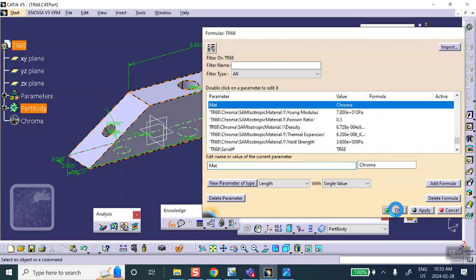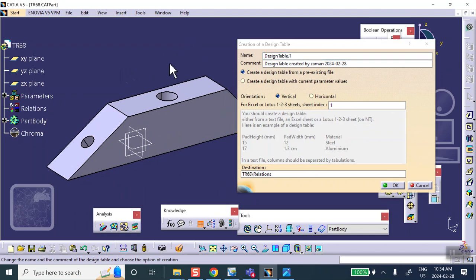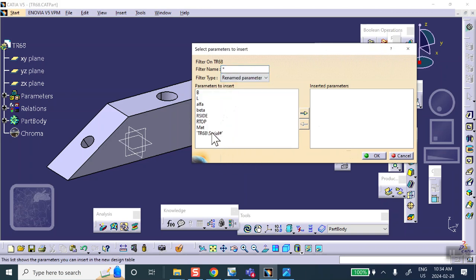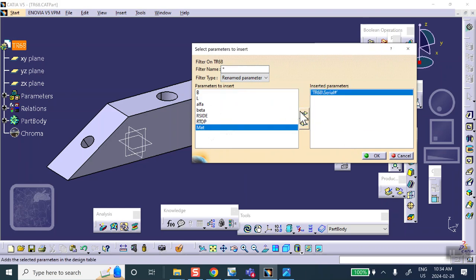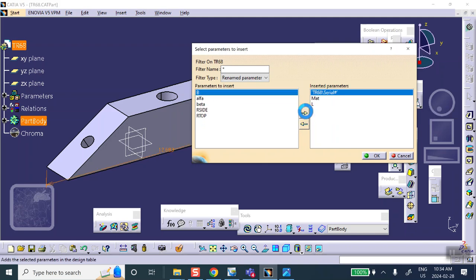You say, okay, good. Now we go on f of x, on the design table, create a design table with the existing parameters and rename stuff, all right? So first column, serial number. Second column, material, MAT. Third column, L. Fourth one, B. Then is our top. Then is our bottom, or our side. Then alpha and beta. And then we say, okay.